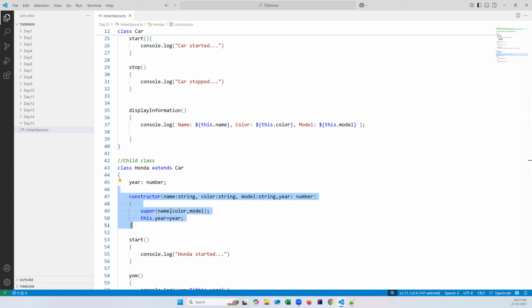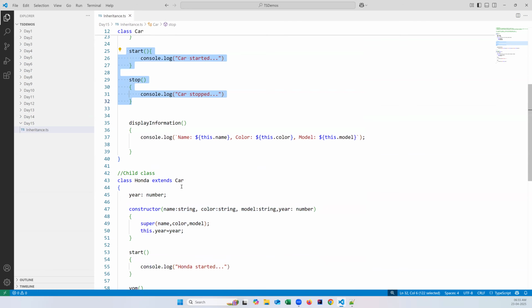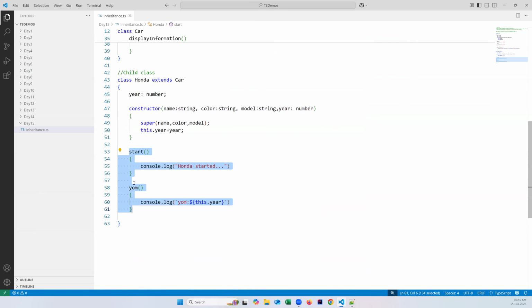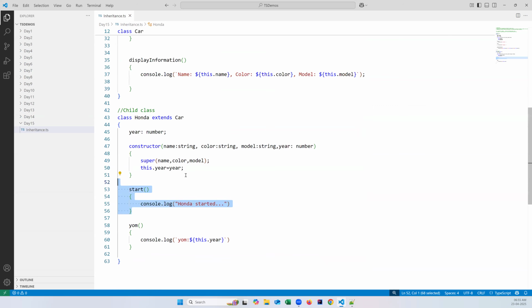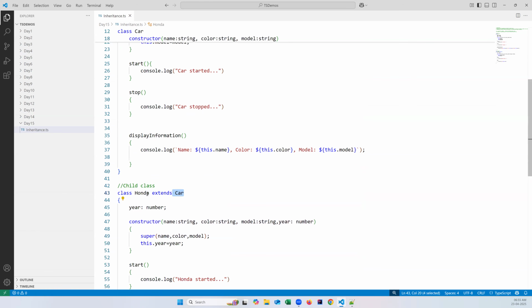Now another thing. What about the methods? In the parent class, we have start and stop methods. In the child class, we don't have a stop method, but we have a start method. So what will happen in that case? The parent class also has one start method. We get everything from the parent class to the child class.